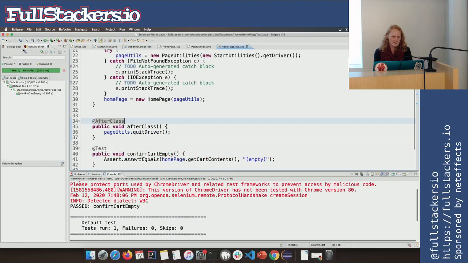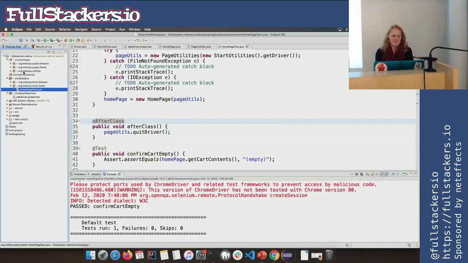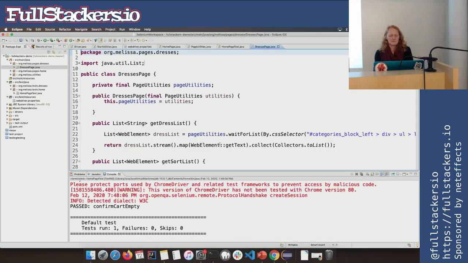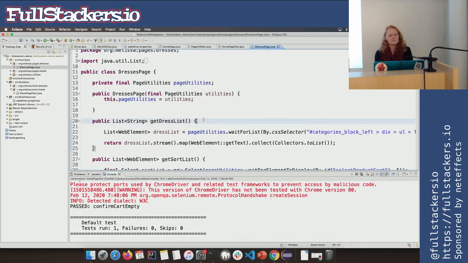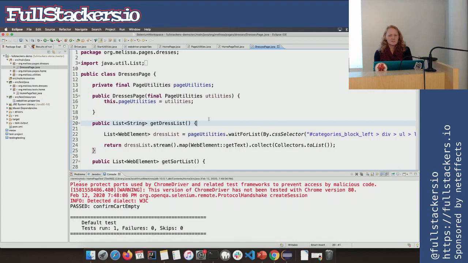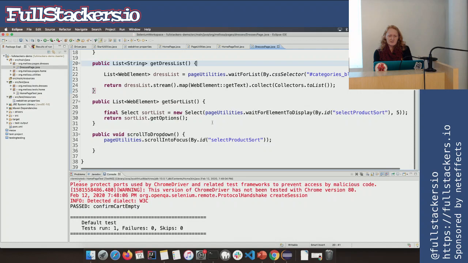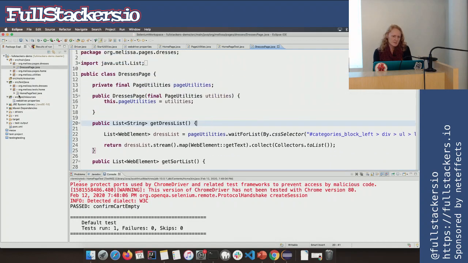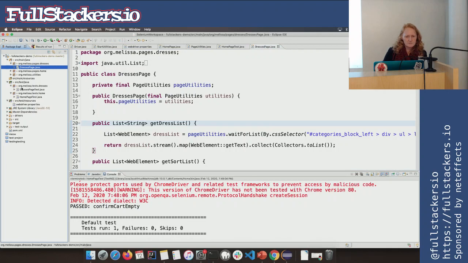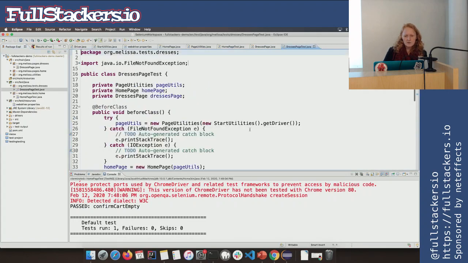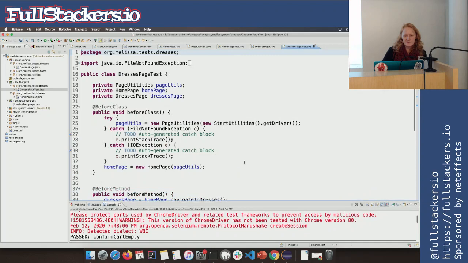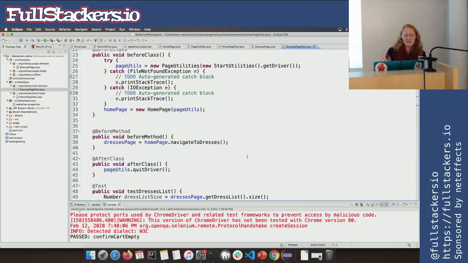But I've also made a page object for the dresses page. If you have more than one page to automate, you can see how we do this. Here is the page. So it's the same deal. We have all the methods and the locators inside the page. And then for a test, same thing. We have a before method this time, because before the method, we're going to make sure we're on the dresses page.